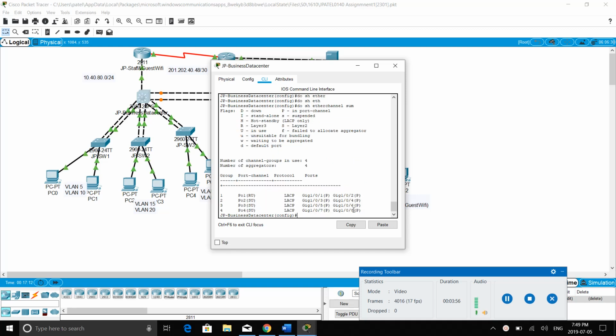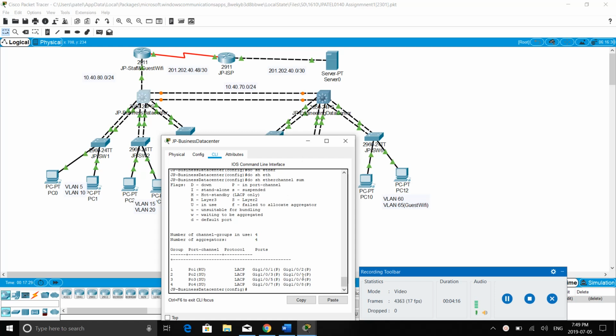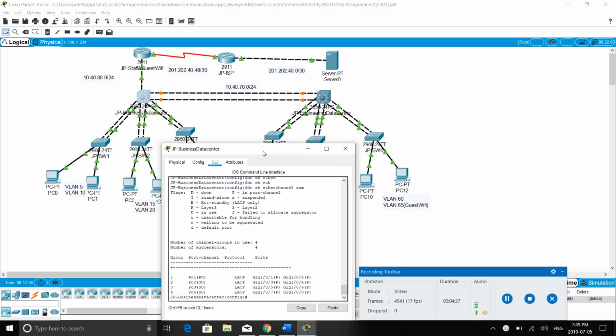As you can see, we have created an EtherChannel between our business data center and engineering data center on gigabit 1/0/1 and 1/0/2, and accordingly we have created it on 1/0/3, 1/0/4 and all the ports. So this is how channel bonding is created. After the channel bonding process we need to do the inter-VLAN routing on our multilayer switches, that is the business data center and engineering data center.